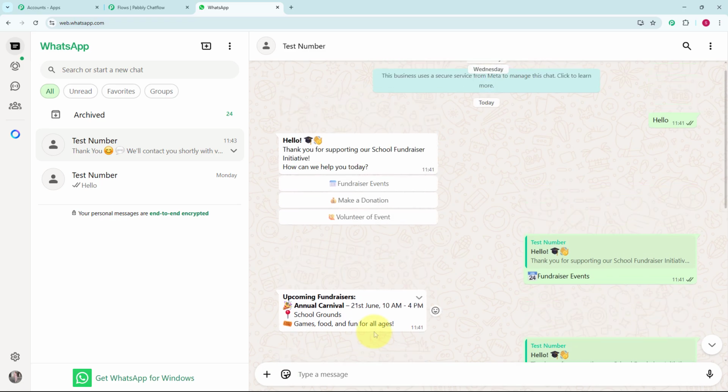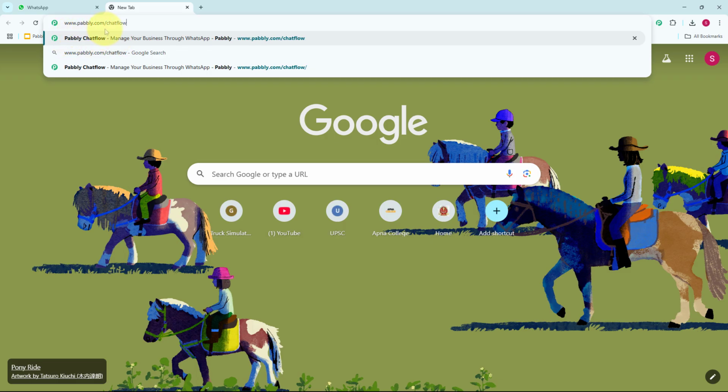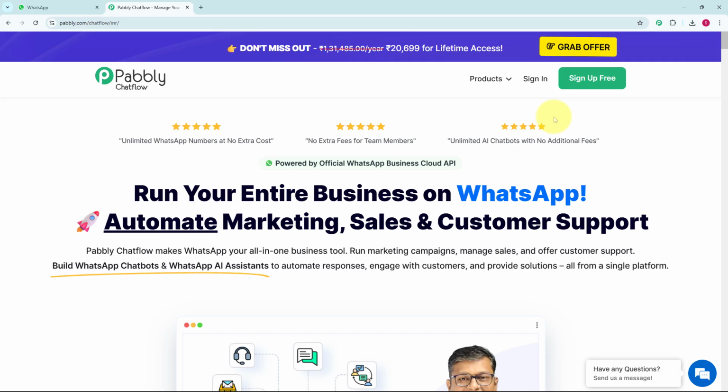So you can also create a chatbot like this by using Pabbly Chatflow, which is an amazing automation platform. Now for accessing Pabbly Chatflow, you just have to type its URL, that is www.pabbly.com/chatflow. Once you enter the URL, you will get the landing page of Pabbly, and here you can see we are getting two buttons, that is sign in and sign up free.